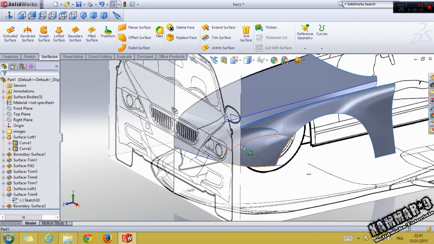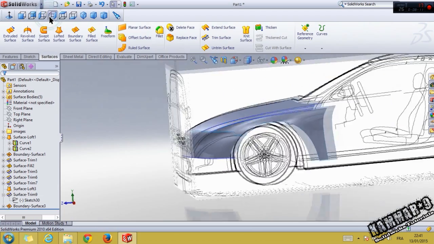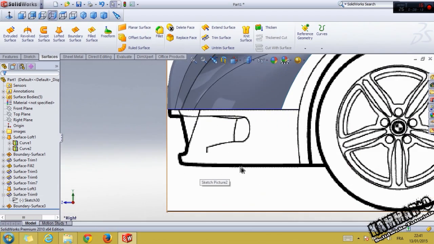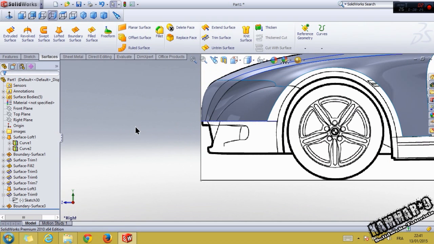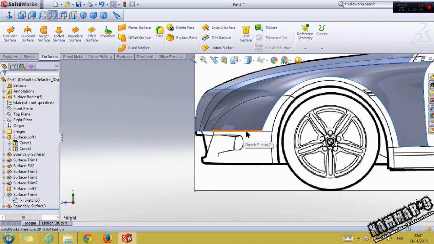Now I have to add this section. To do that is, let's leave that in the next tutorial.